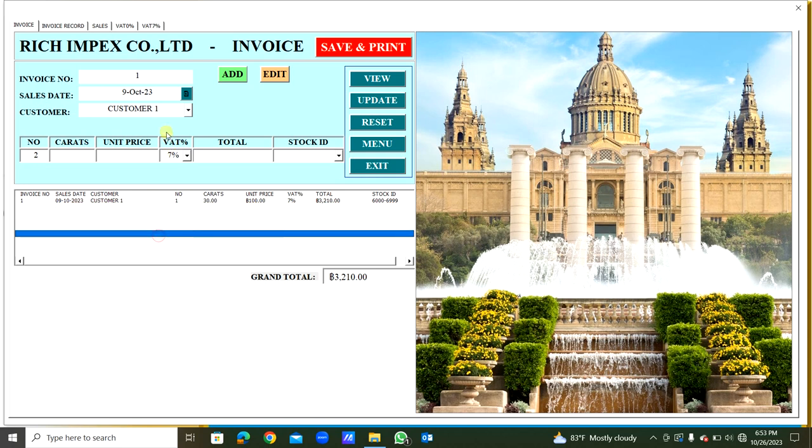Now we will add the second line in the particular invoice number 1, right? So carats here 50, 200. So for each invoice the VAT will be same, right? So in the first line, if it is 7%, always it will be same. So we can move to the stock ID directly. We can select another one of the stock ID.